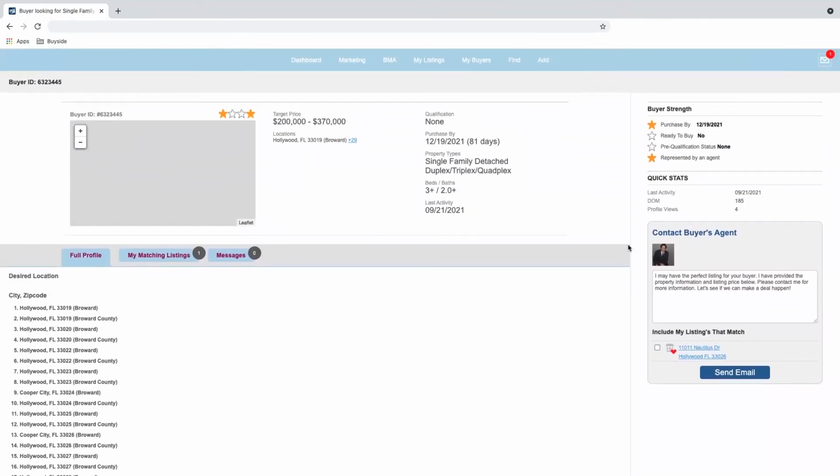Or we can identify who that buyer's agent is. If we know this buyer's agent, we can simply pick up the phone and give them a call. If not, we have, again, that pre-populated message there. We can simply click on our listings that match and click send, and we can reach out to that buyer's agent.